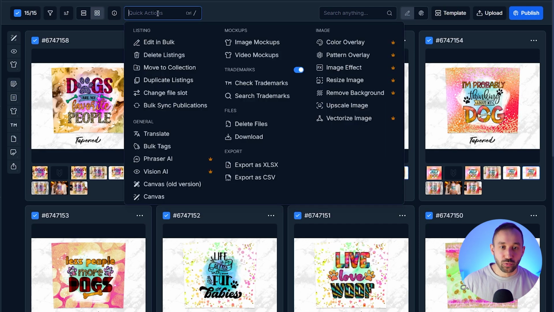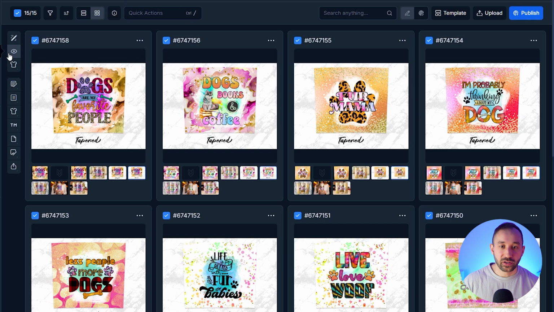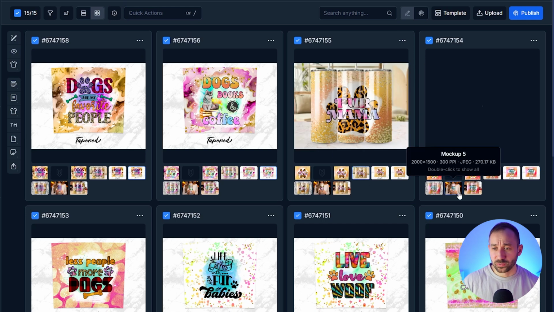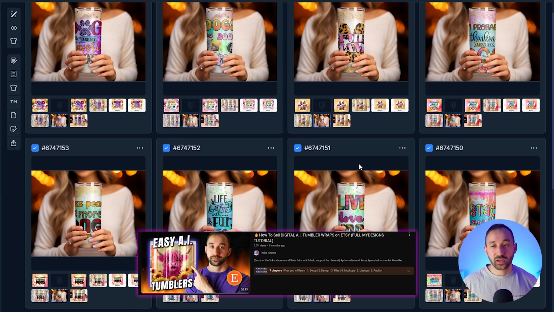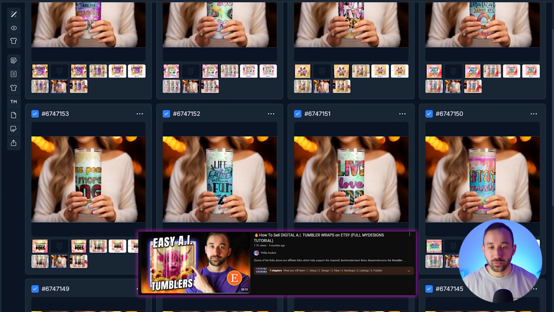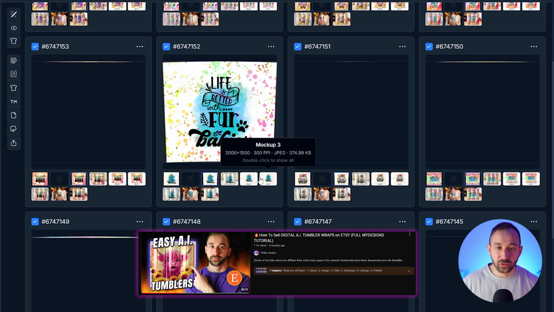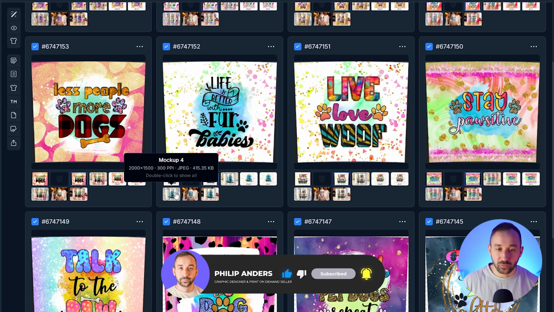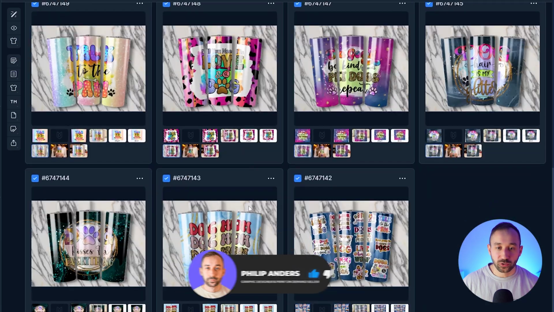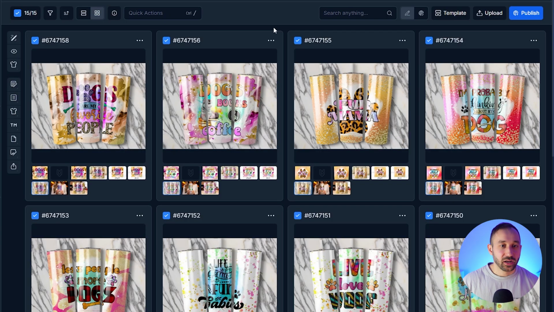That template is a private one in that mockup generator, but if you've ever sold digital Tumblr wraps through MyDesigns, then you'll know how to set that up. If not, I do have an old tutorial on the channel where I walk through the process step by step. So now we've got the tapered file right here, which is one of the ones being sold. We've got the straight, and then obviously a bunch of cool looking mockups as well to go along with it. So that's that.